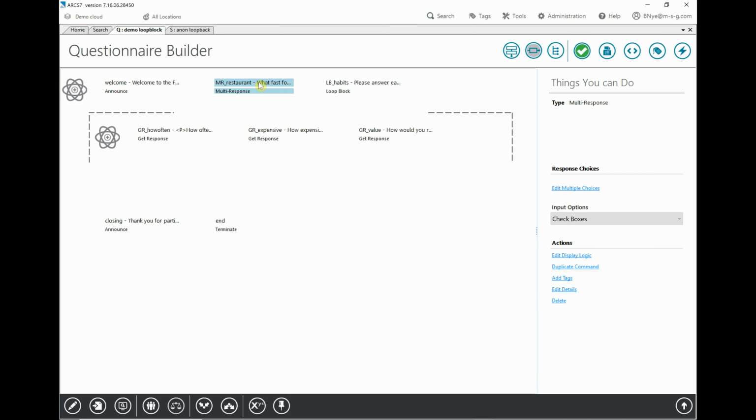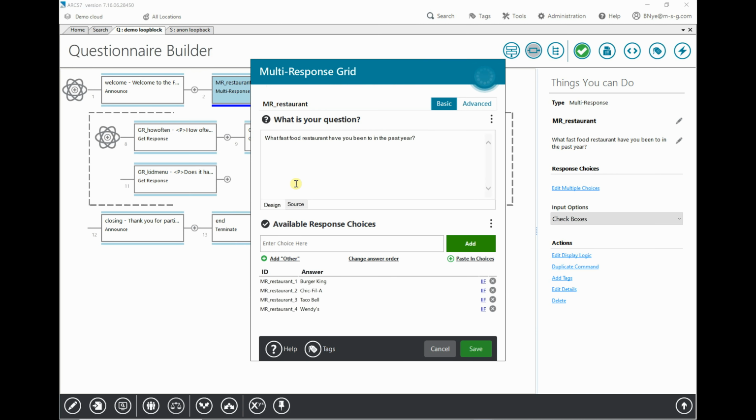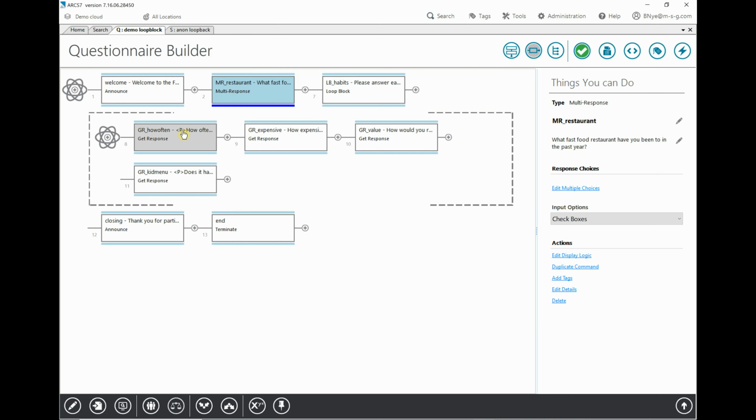In this case, I've asked what restaurants have they been to in the past year? Once they indicate what restaurants they've gone to, I want to ask for each restaurant the same series of questions, that being what I've put here in this loop block. So I want to ask how often, how expensive, what's the value for the price, and do they have a good kids menu? To do that, I can simply set up what's called a loop block command and put within that block the questions that I want asked each time.